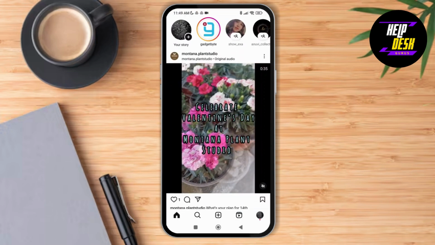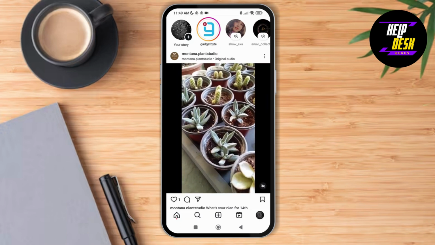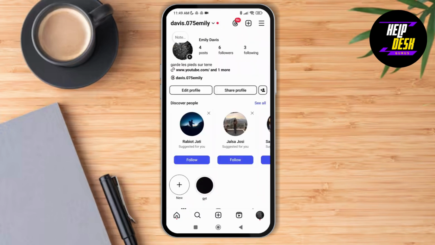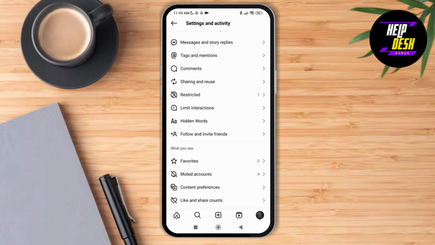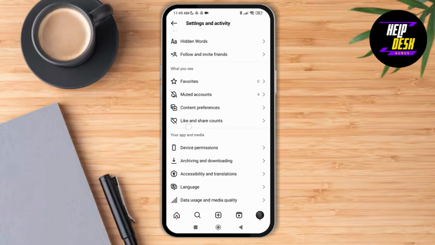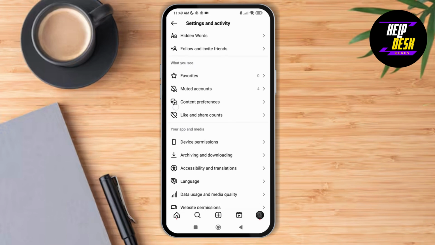So simply make sure you're logged into your account and then tap on your profile at the bottom right corner. Here, tap on the hamburger icon at the top right corner of the screen and then scroll down. Now scroll down under the option of what you see. You can see the option of content preferences.